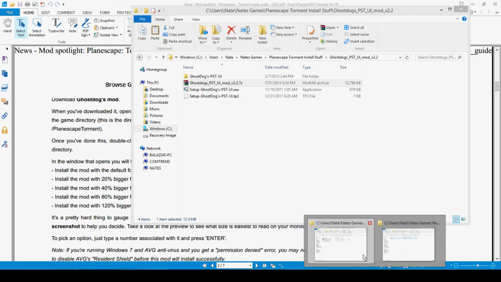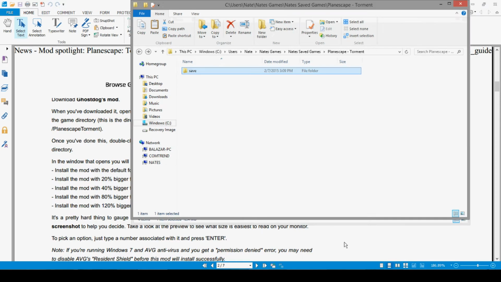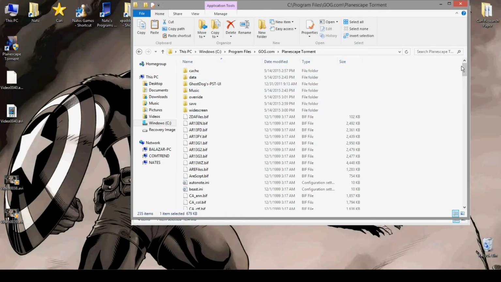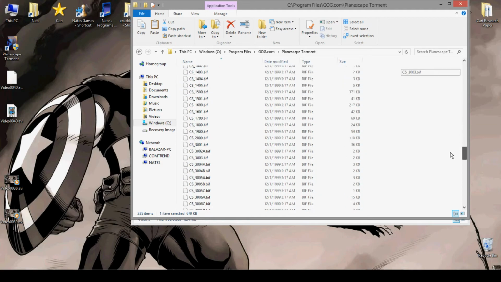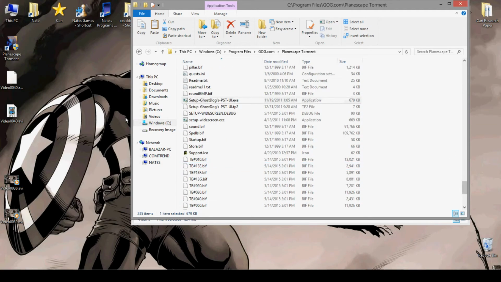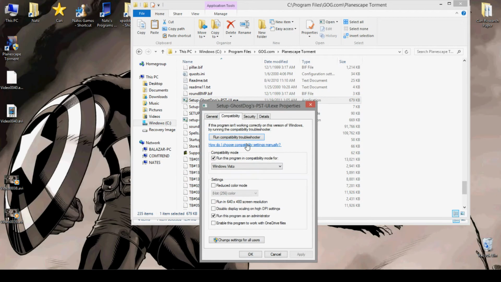We are then going to navigate to where Planescape is installed. Locate Ghostdog's setup user interface mod. It should be near the bottom. Right click on this, go to properties, compatibility. Run this in Vista as well. Vista, XP, or 7 is probably fine. I'm choosing to use Vista. And check run this as administrator.